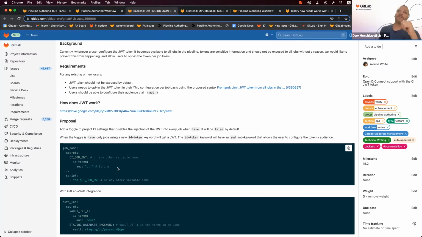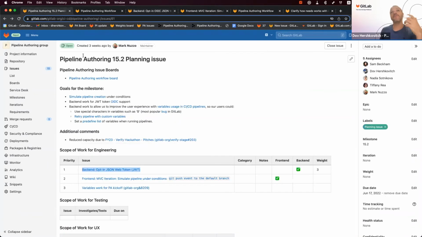So the audience claim is really critical in order to secure your supply chain. Although this tree seems like a lot of work, it is doable in a single backend issue, and of course it will be followed up by a front-end issue. Lastly, we have several improvements that we would like to roll out for our users around variables.